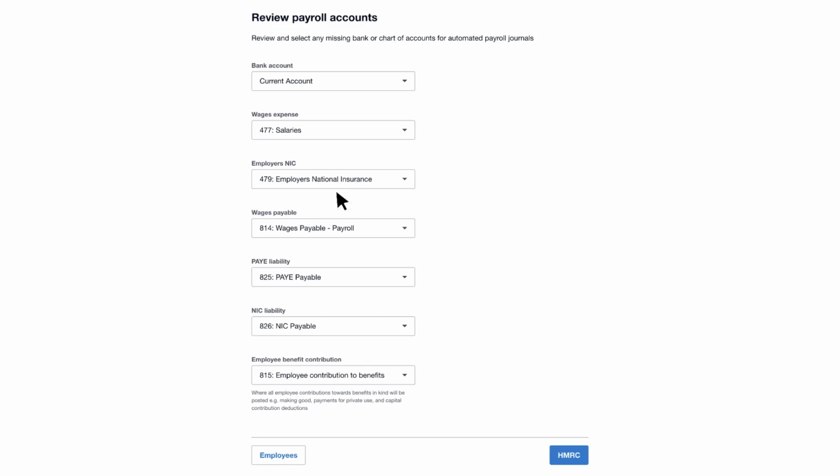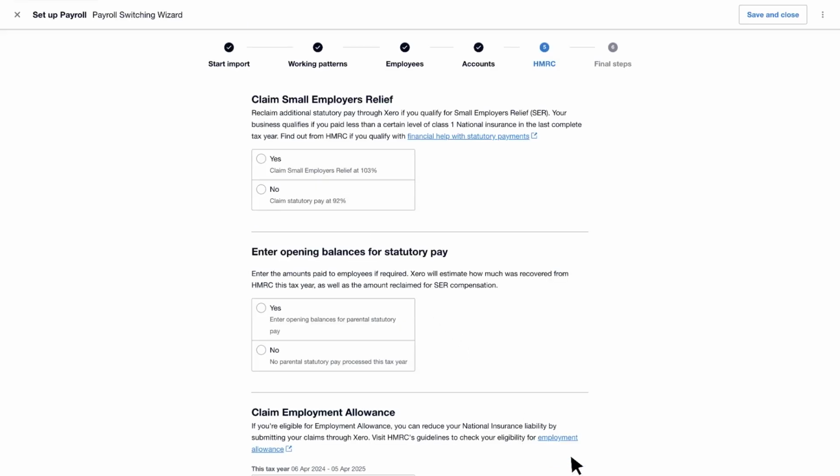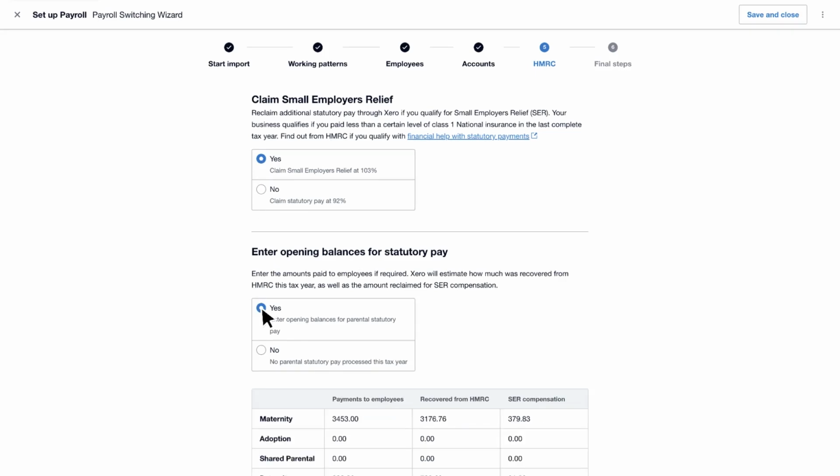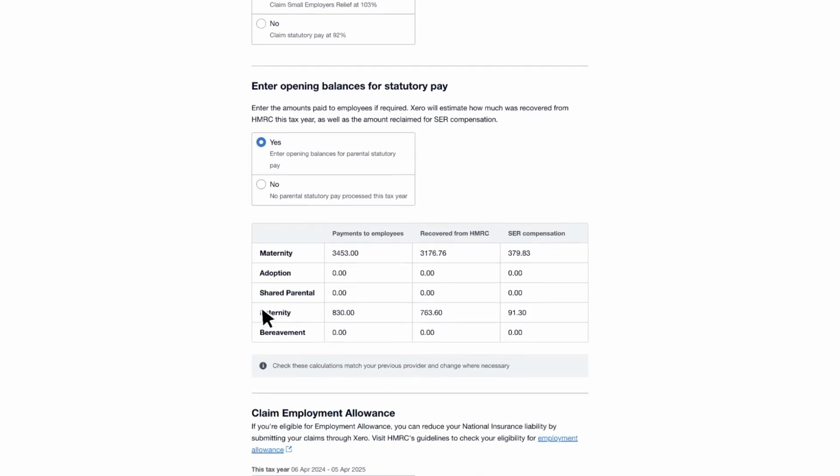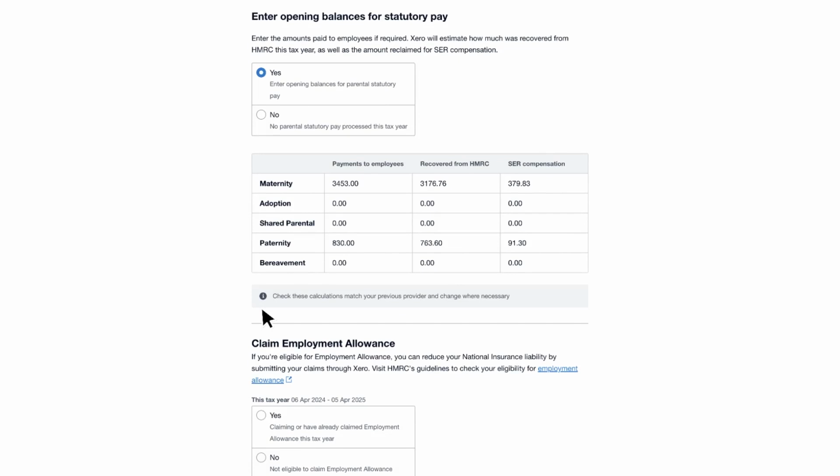Next, let's head to the HMRC section. This is where you enter any reliefs, allowances, and government gateway details. If you're eligible to claim for small employers relief, select Yes. Enter any year-to-date values for statutory pay, such as parental leave, if you need to add organisation opening balances.